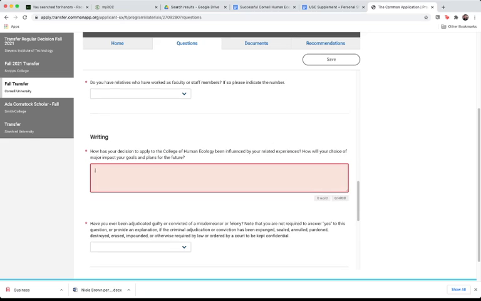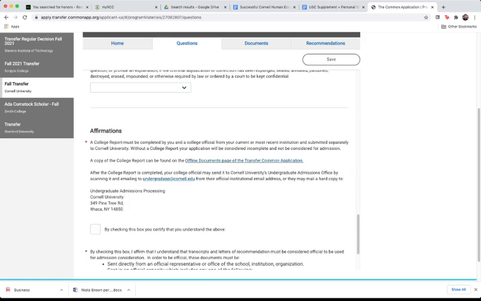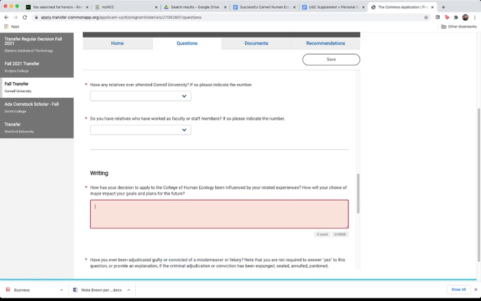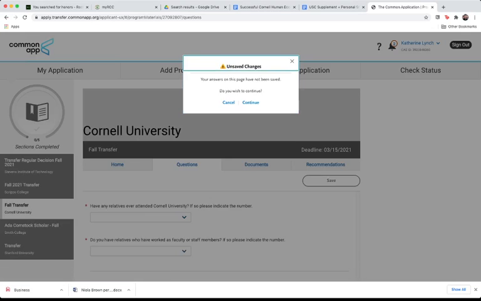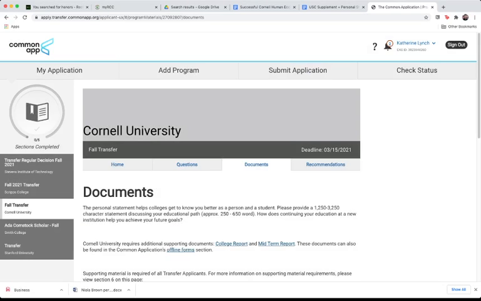Now, if I scroll down a little bit more, I see this is the only essay in this section. But it's not the only essay that Cornell wants you to write. And the other essay may be found in documents, okay? Now, I want to continue. You would want to save your work.